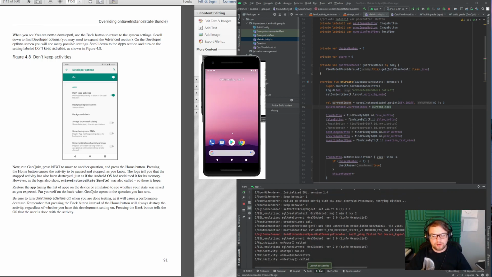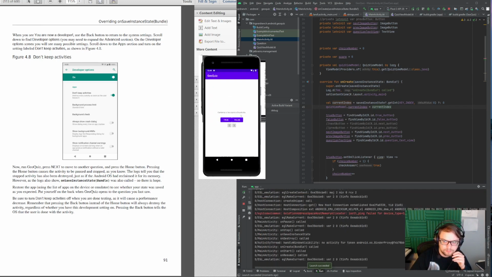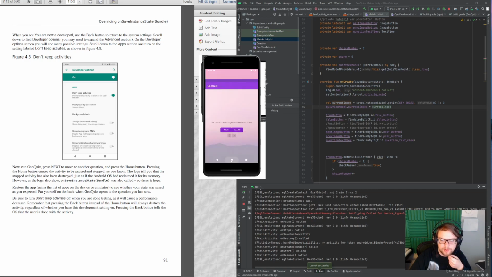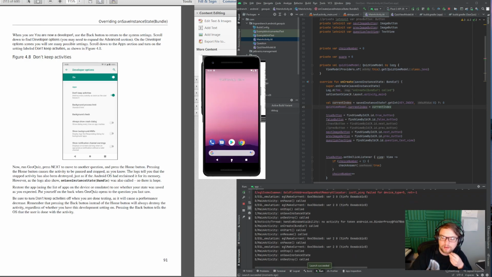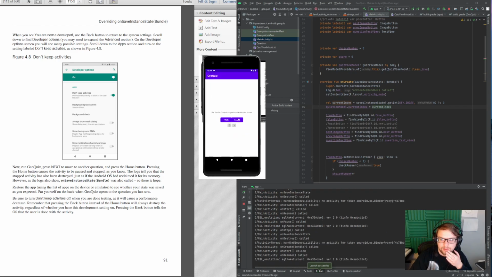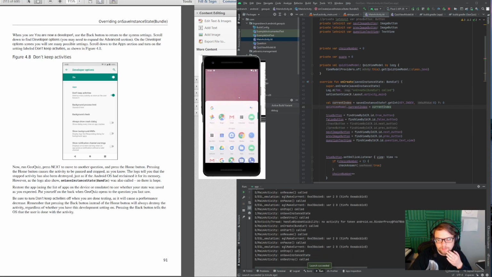onSaveInstanceState was called right before onDestroy. Perfect. That's exactly what I wanted. I'm gonna switch to the Pacific Ocean. It's destroyed. Gonna go back in. I'm still in the Pacific Ocean. Got it. That's exactly what I wanted. Be sure to turn Don't keep activities off when you are done testing to cause a performance increase. Yep, it's still in Pacific Ocean, so we're good.